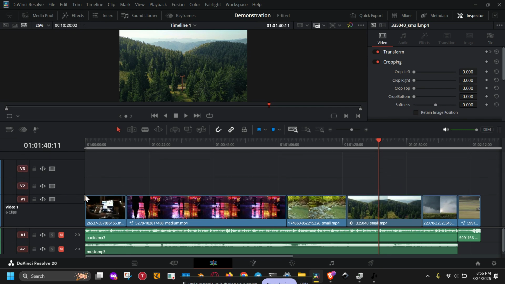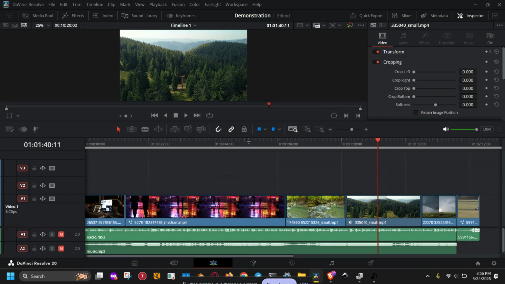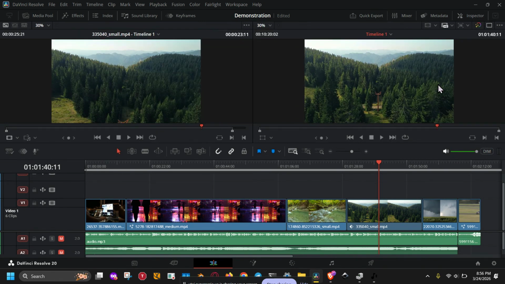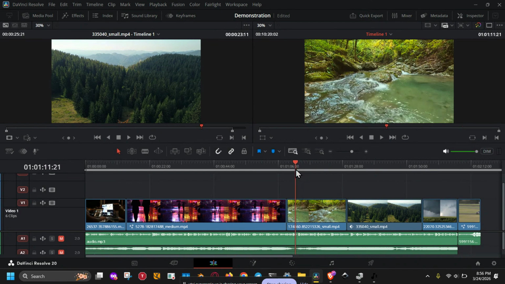The first thing you want to do is go to the edit page. This is where you'll be working with your timeline, so make sure you are in the right workspace before you start replacing anything. Once you're on the edit page, look down at your timeline and find the clip that you want to replace. You'll want to set the playhead right at the start of that clip. This makes it easier to stay organized and helps you confirm exactly which clip you're working on.